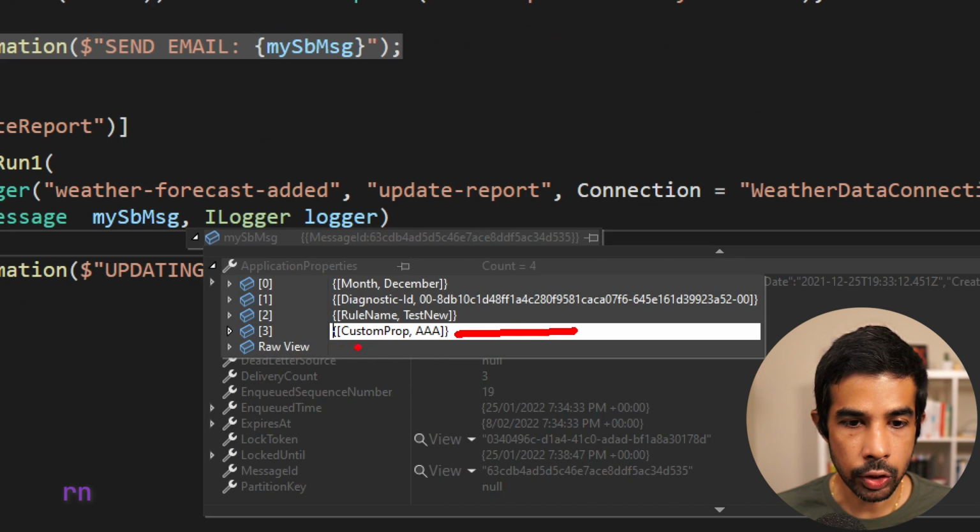Now this is because whenever this rule was matched, which is also specified in this property by the rule name and specifies test new, it added a new property before putting this into the queue. Now we have a message that is slightly modified by this particular rule, which has a filter and also an action. You also have the month December, which was an application property that was added by the sender.